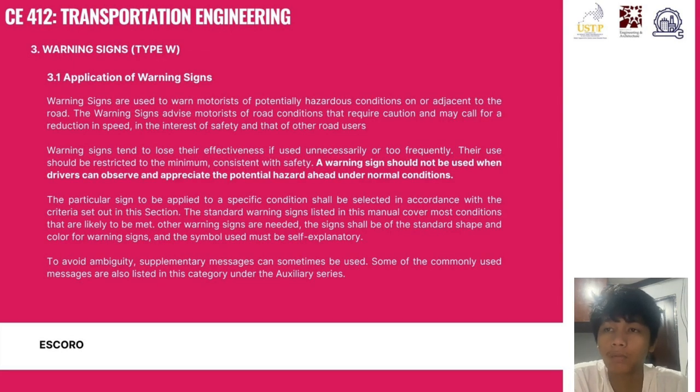So for the application of warning signs, they are used to warn motorists of potential hazardous conditions on or adjacent to the road. The warning signs advise motorists of road conditions that require caution and may call for a reduction in speed in the interest of safety and that of the other road users. Warning signs tend to lose their effectiveness if used unnecessarily or too frequently. Their use should be restricted to the minimum consistent with safety.